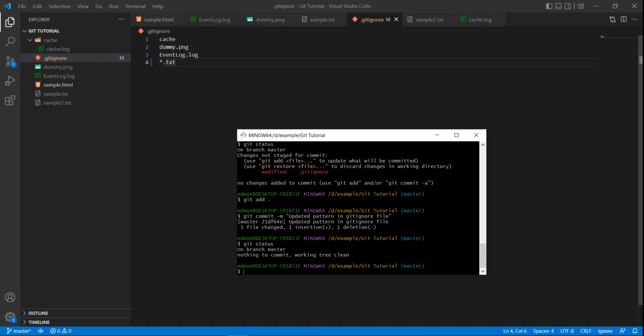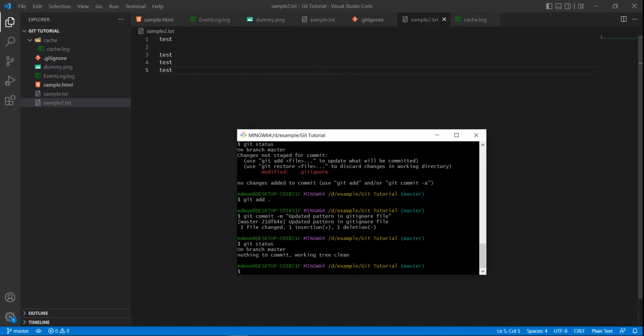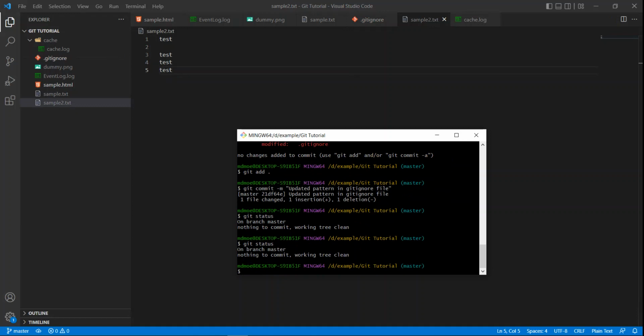You will also see that if I make any changes, if I write test, test, test, and save this, and here do git status, it is not going to complain, right? Even though I made some changes in this file, it is not complaining. That is why you use gitignore.